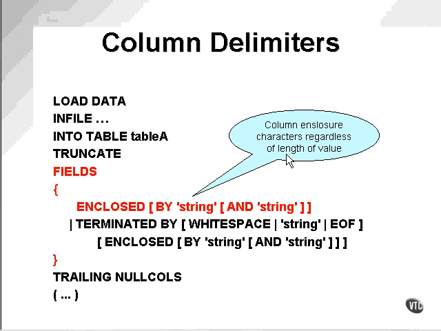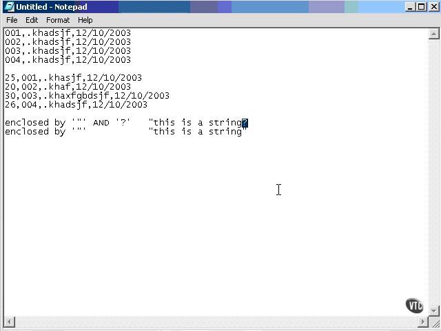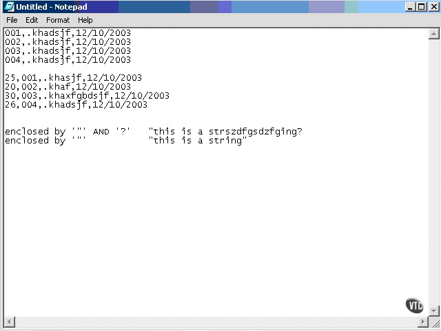Going back to my example, column enclosure characters work regardless of the length of the value. So whatever the length of that string is, the structure still recognizes that it's a single string. So this string will actually be this, and it will go into whatever field you specify for it, and this string will be the same field. If the length of this string defined in the field statement, which we'll get to later on, happens to be too small for this string, you'll actually get an error.